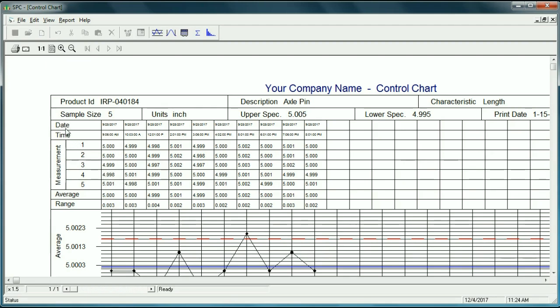We can also change what we identify with this data set. So for example, we have a custom field here called shift and name. So we could change this to, for example, instead of date, we could call it shift, and instead of time, we could put in the person's name, for example, which is done in a settings within the software.